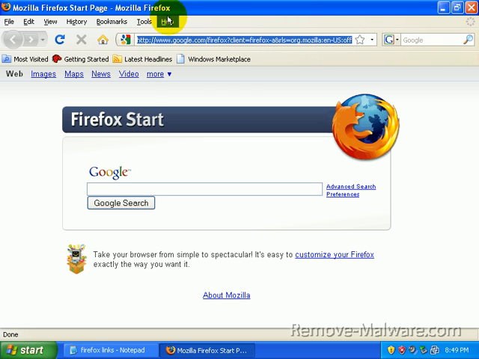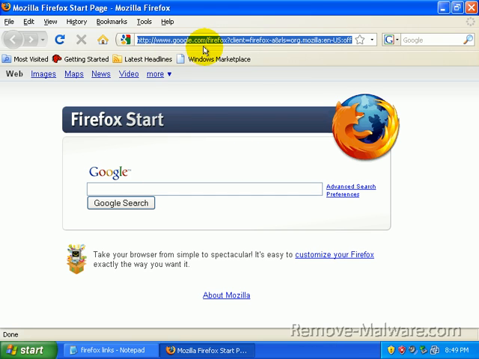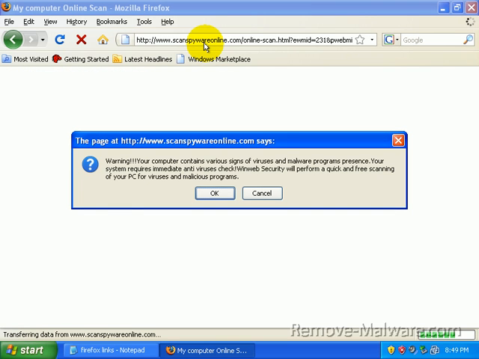If we do a help about, we have version 3.0.9 on here. And we've got 10 URLs. This is number 1, and this would be a redirect. Okay, so that is not in their database. This is a redirect to a fake antivirus.